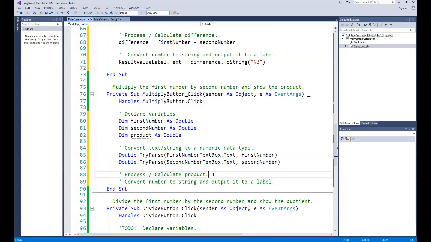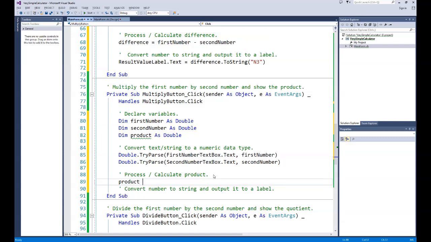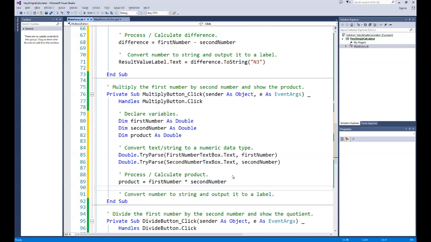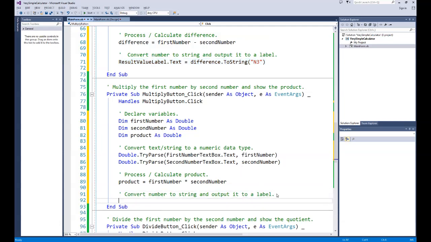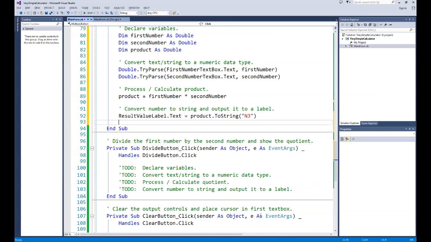And now I'm going to do the process of taking the product, and I'm going to assign to the product the first number. In this case, we're going to do times the second number, and that'll give that information. And then I want to convert that as well to a string to go to our label. So I'm copying and pasting that in, but changing it to product. Okay, and let's go to the next one.